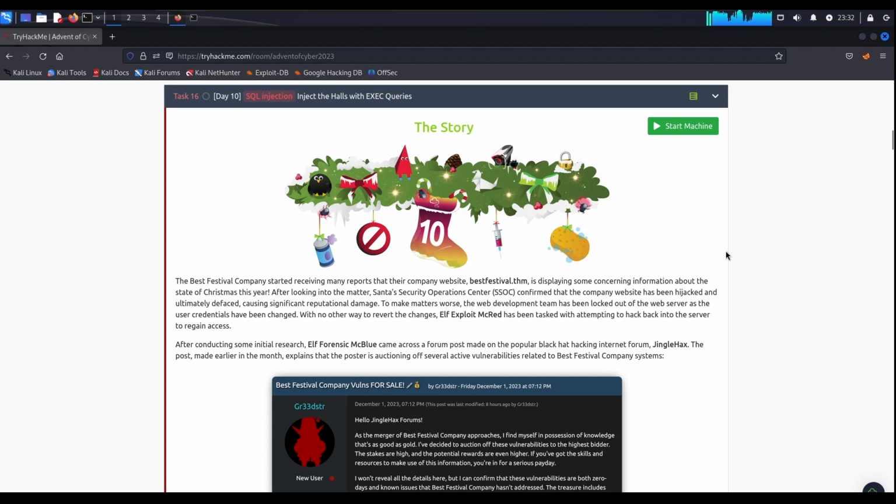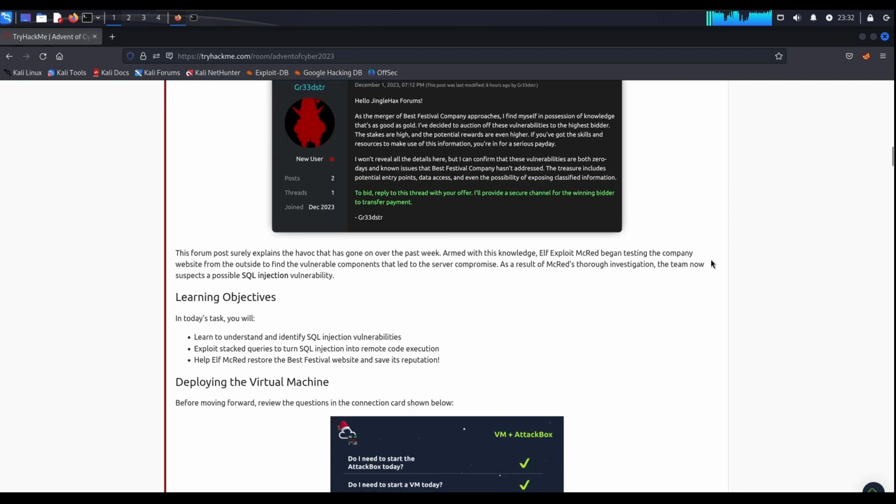You guys can go ahead and read the story here. So the learning objectives: learn to understand and identify SQL injection vulnerabilities, exploit stacked queries to turn SQL injection into remote code execution, help Elf Mekred restore the best festival website and save its reputation.